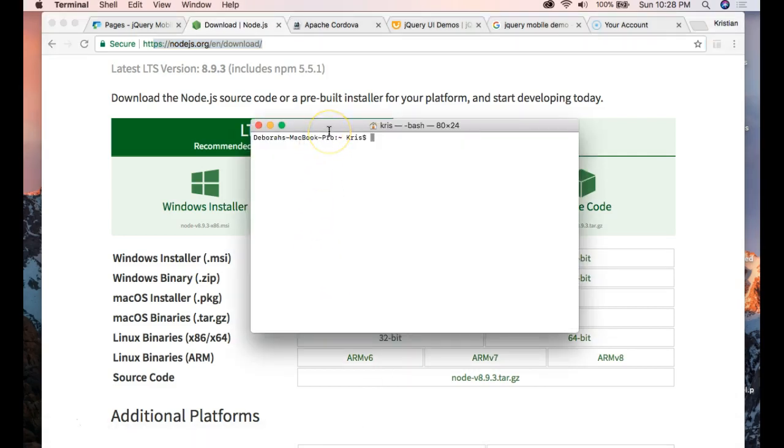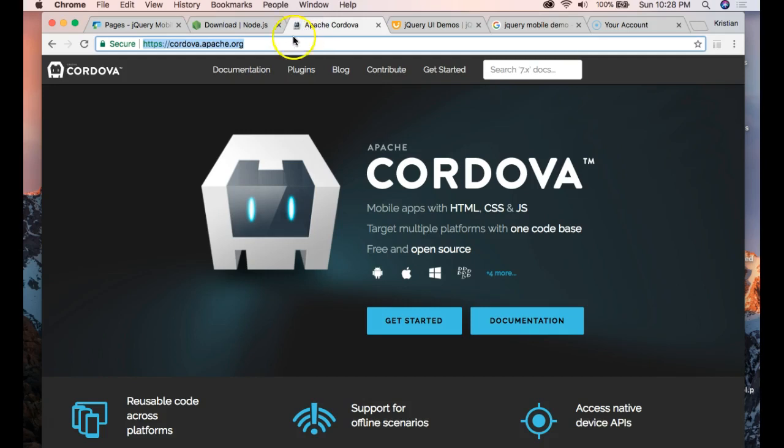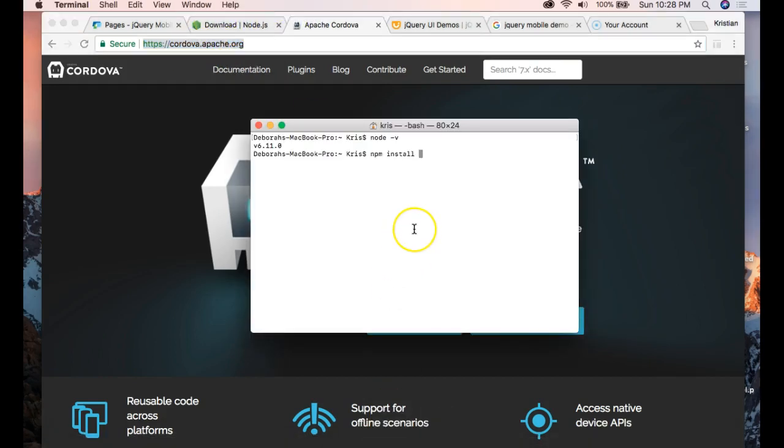So I have my terminal up, and I'm going to go ahead and do node -v. That tells me the version of Node that I'm running. Okay, great. So let's go ahead and do npm. And if you've never used the package manager, it's really easy. You just give it a command, and it'll find most software and install it for you. So even though Cordova exists on Apache, cordova.apache.org, the Node package manager will simply install it for me.